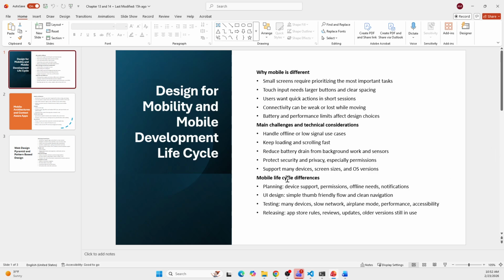So then the development life cycle. The basic phases are similar to any software project, but mobile has some extra focus on devices, stores, or real world use. What changes in planning is you plan for different phones and operating system versions from day one. You decide early if you need offline support, notifications, location, camera, or other device features. And you plan for privacy and permissions because mobile apps often request sensitive access.